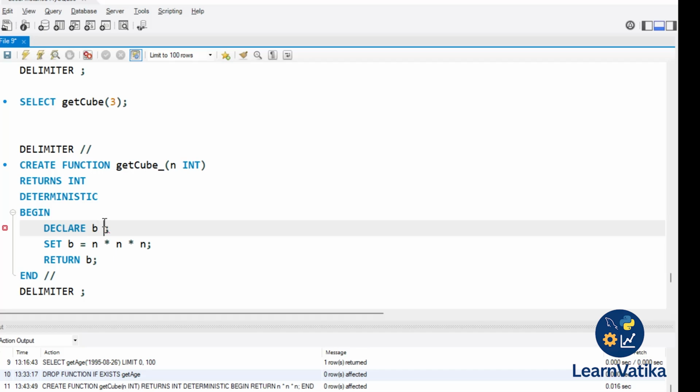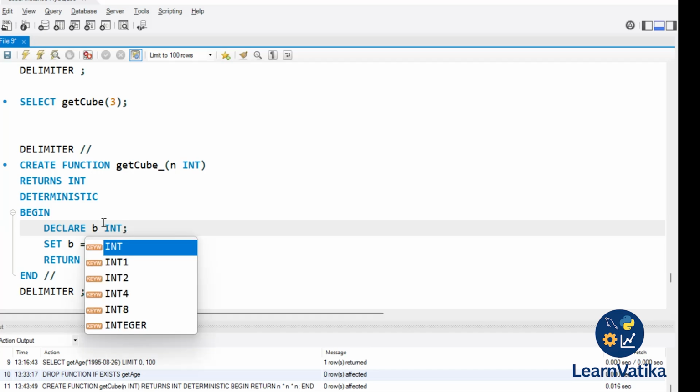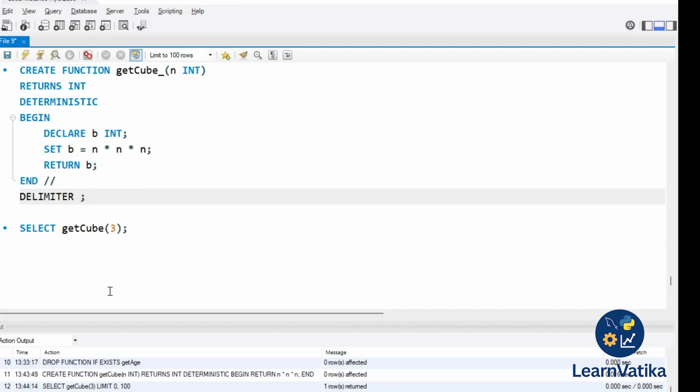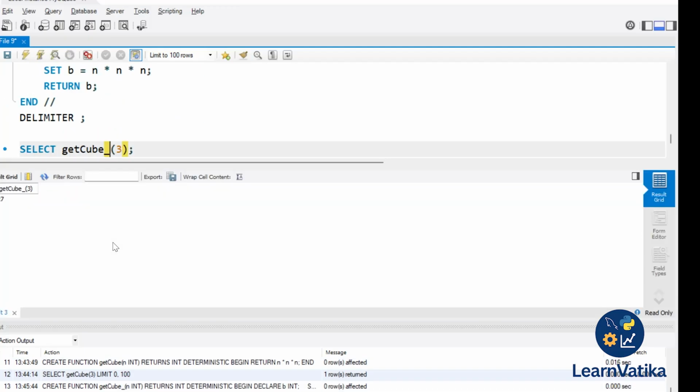Okay, we forgot to write the data type, that is int, while declaring. That's why it was giving an error. So now this is correct. The query has been executed successfully, and now I will run this and you can see we got 27 as an answer.